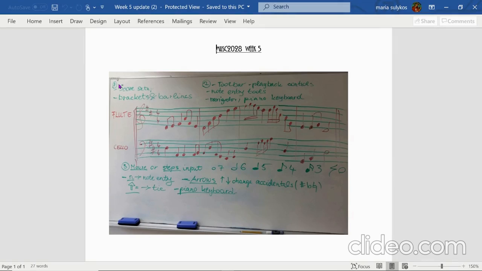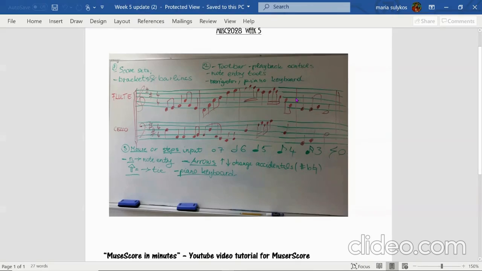These are summaries of these 3 videos. The first video covers how to set up a score, how to use the brackets and the bar lines. Video number 2 covers the toolbar, the playback controls, how to do note entry, what the navigator is, and how to use the piano keyboard in the program. The third is how to input different notes.